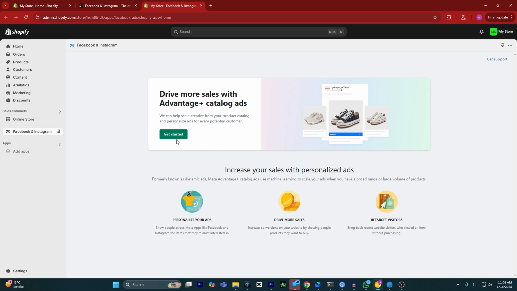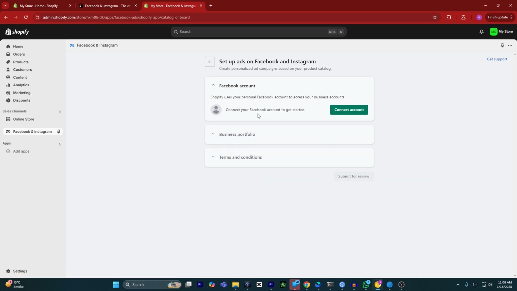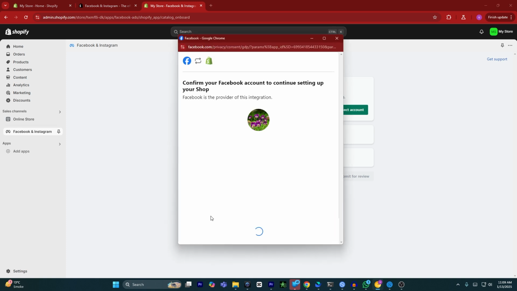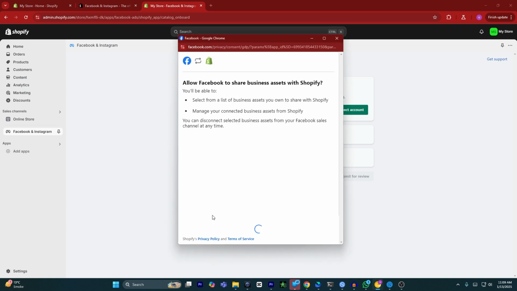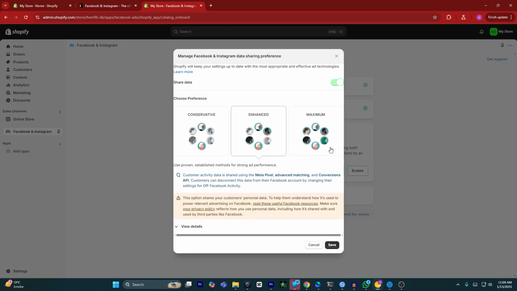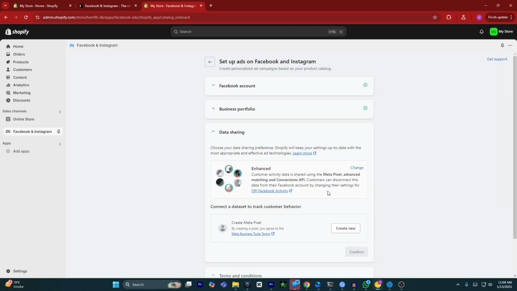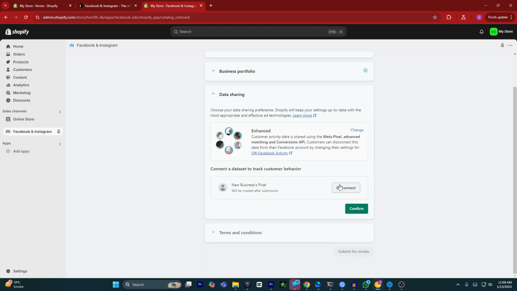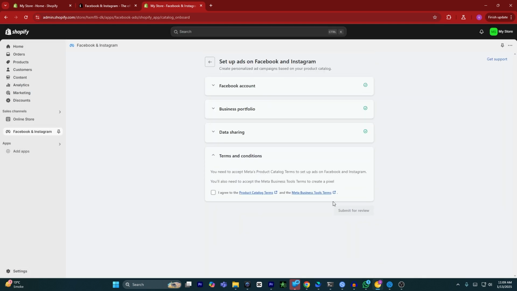Simply click on Get Started. Now, connect your Facebook account to get started. Click on Connect Account and click on Confirm Your Account. Click on Allow. Now you can also add in your business portfolio. You can create new. Click on Save. And then you have to create Meta Pixel, create new, and click on Confirm.